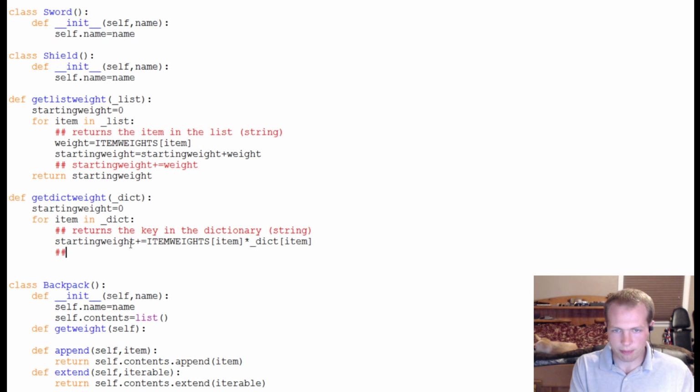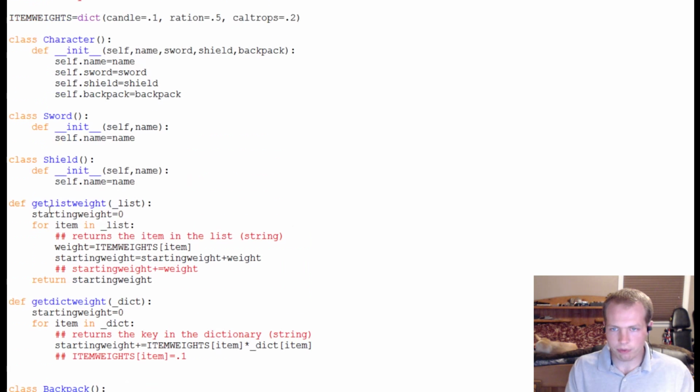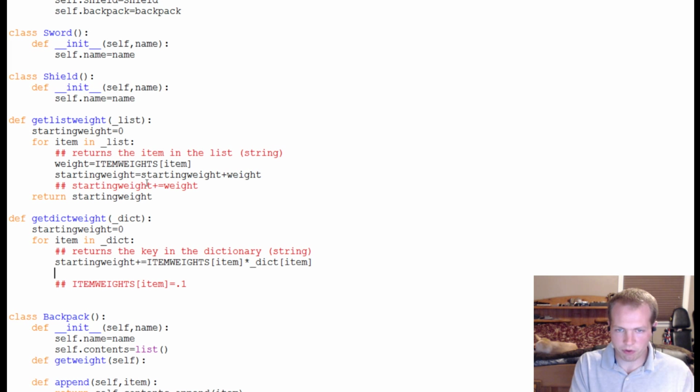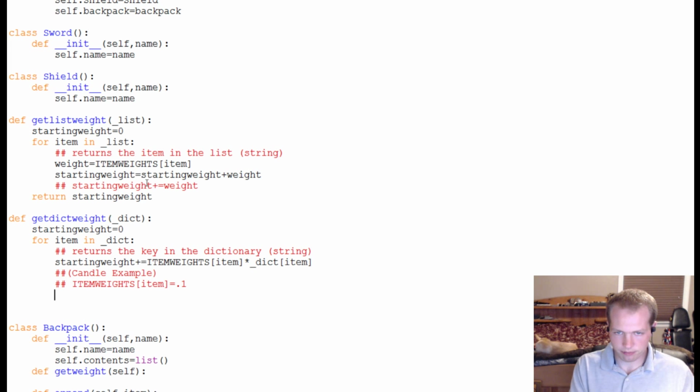If that is a little complicated for you, I'll write it out. Item weights item equals 0.1, I believe we decided. Yeah, candle of 0.1. I'll just memo that. Candle. Example.